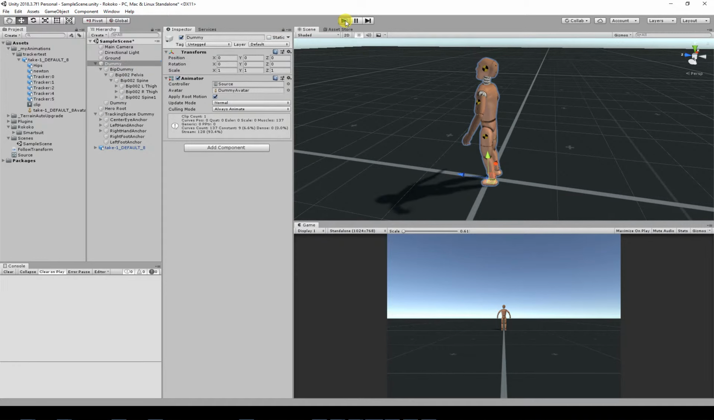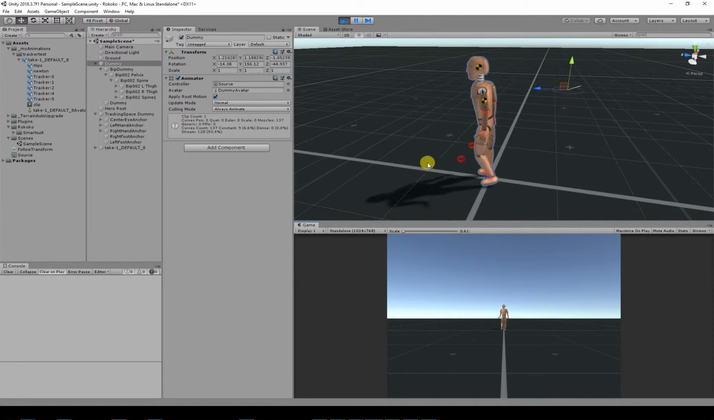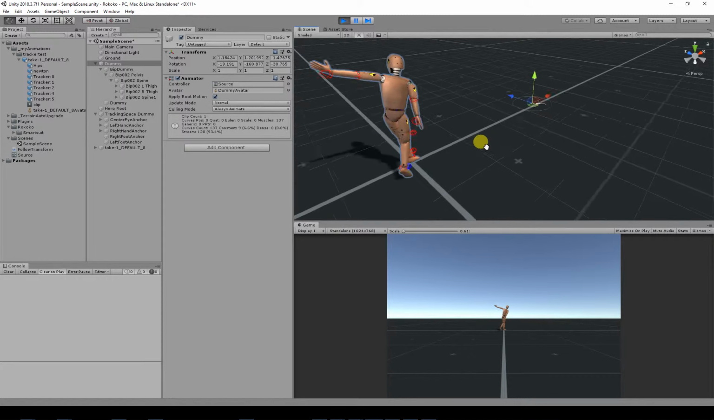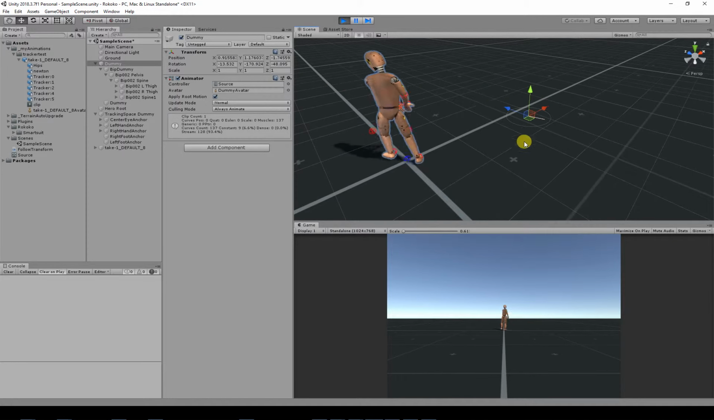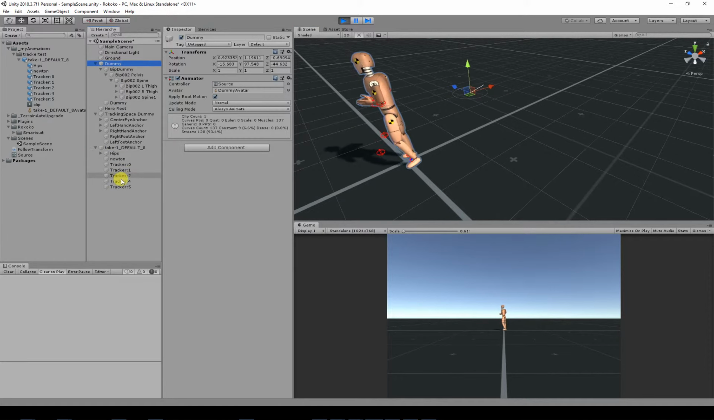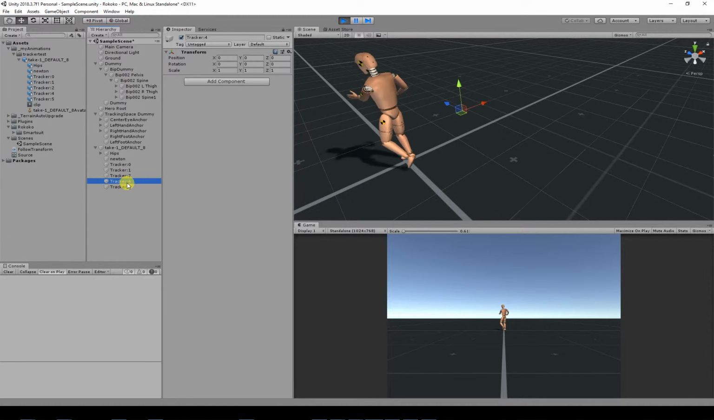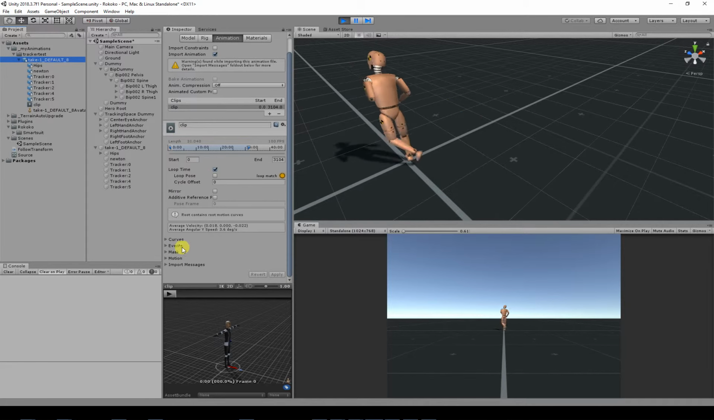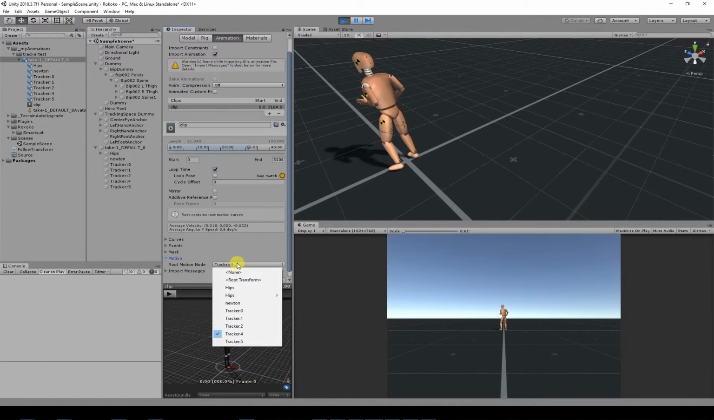Similarly to the preview window, if I hit play, he just walks on the spot, but at the same time we have this other floating transform here, which is your tracker 4. So similarly, if we go to tracker 4, it's here. If we go into the import and turn this off, you actually don't want to do that, because when you turn it off, you lose that transform floating around in space.